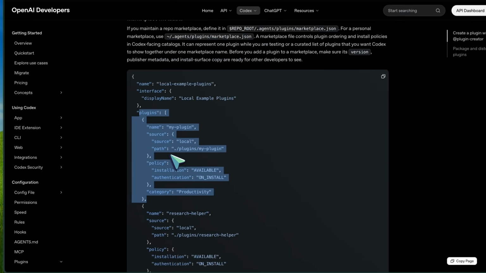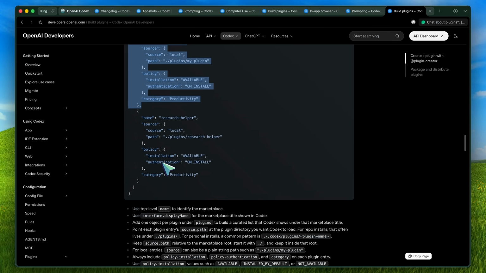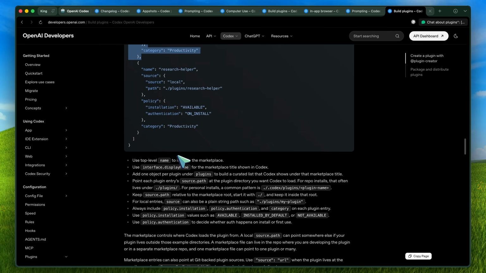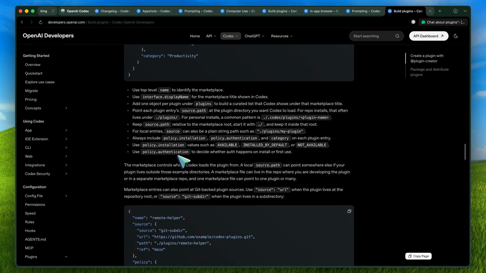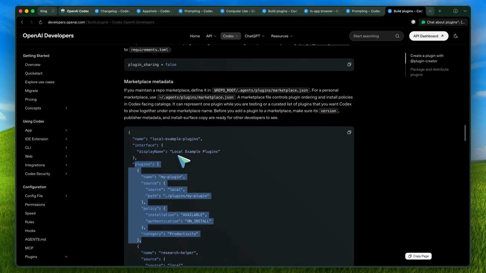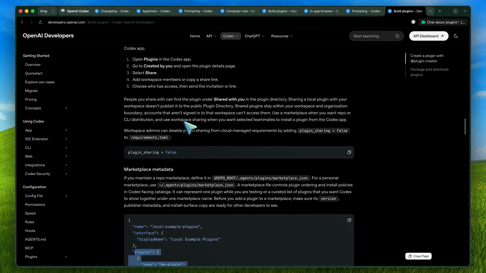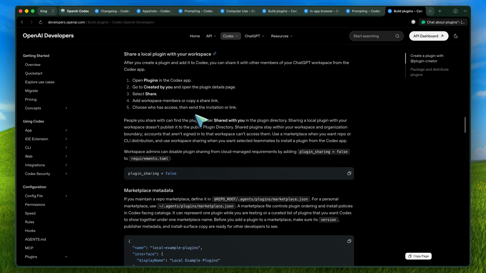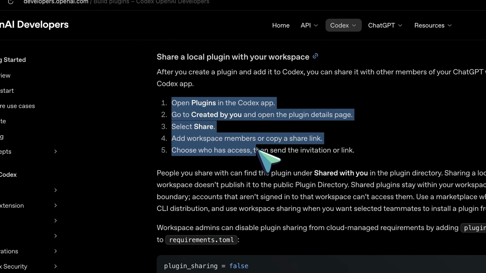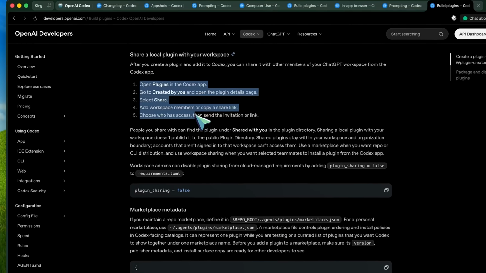But for teams, random local setup does not scale. If every developer has a different set of skills, a different MCP server config, and a different plugin folder, then the whole thing becomes messy very quickly. Plugin sharing is how this starts becoming team infrastructure. A company can say, these are the approved Codex plugins for this workspace, and then everyone gets the same tools, the same workflows, the same integrations, and the same hooks. That is how Codex becomes more serious for real engineering teams.